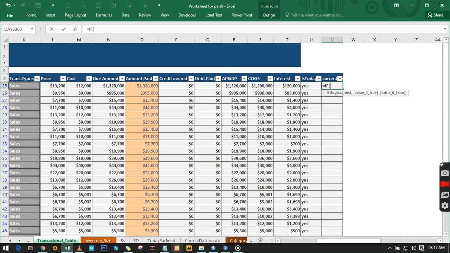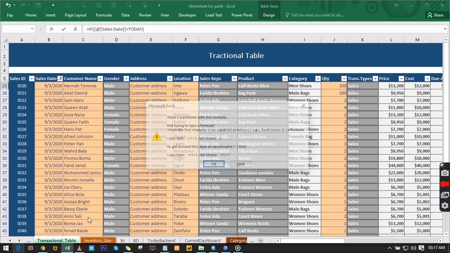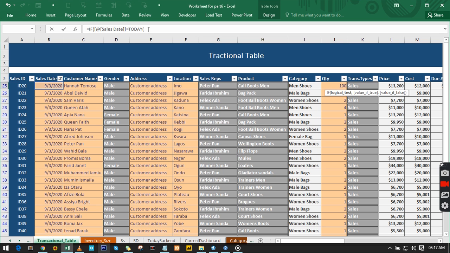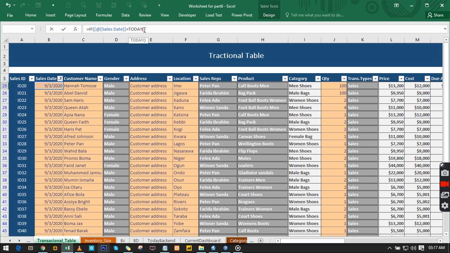So using this is going to be like, if the date we have in this column or in this row is equal to today, so if it is equal to today, I want you to just say yes. Else I want you to give me no. So let us see what this does.